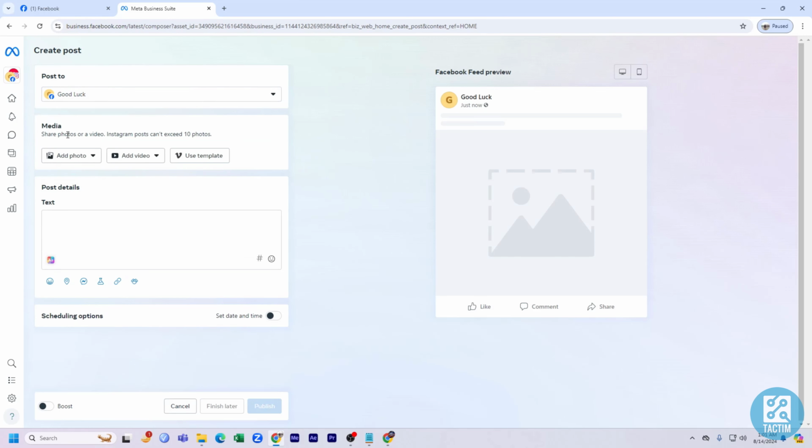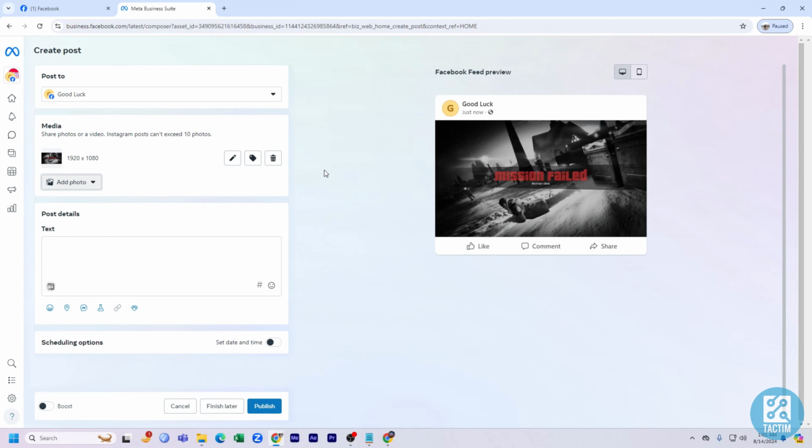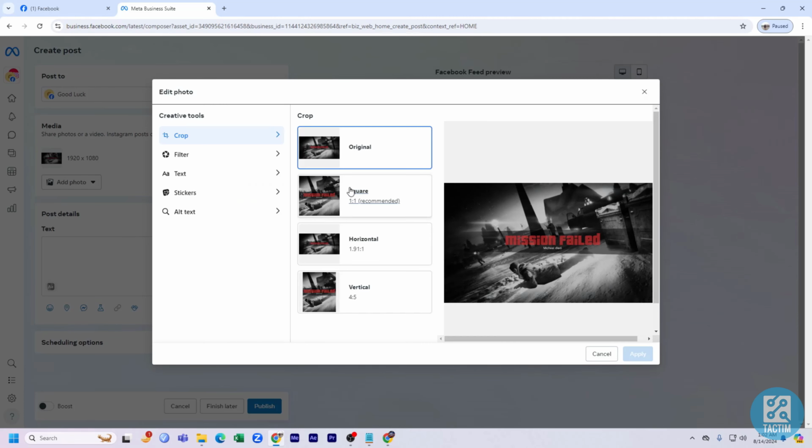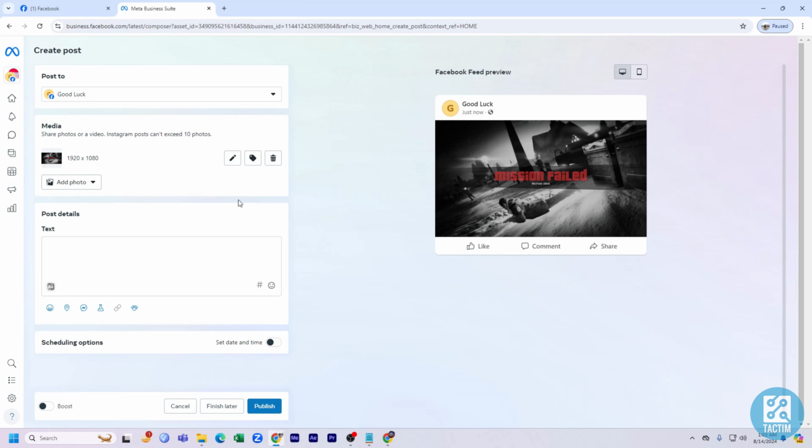Now from here you can see media. If you click on add photo, add video, or you can use a template for your media post. So let's just select a media. As you can see, I've selected this photo to post. You can click on this and you can edit the photo vertically, square, horizontally. You can filter it, you can add text, sticker, alt text, anything you want.